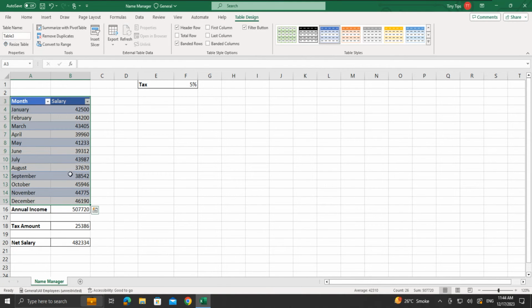We can see that our data is transformed into a table. Right now the default name of the table is Table 3. We will change it to some understandable name. For example, salary_table. You can provide any other better meaningful name. Then, press Enter. If we check in this name box, we can find our table name listed in the list of all defined names.